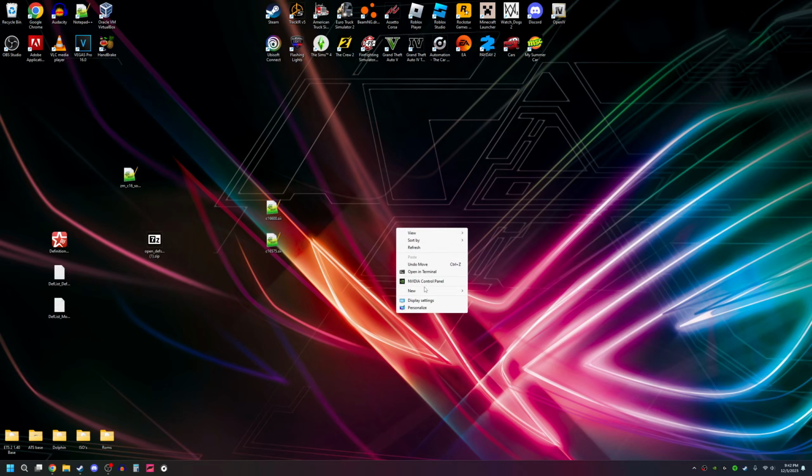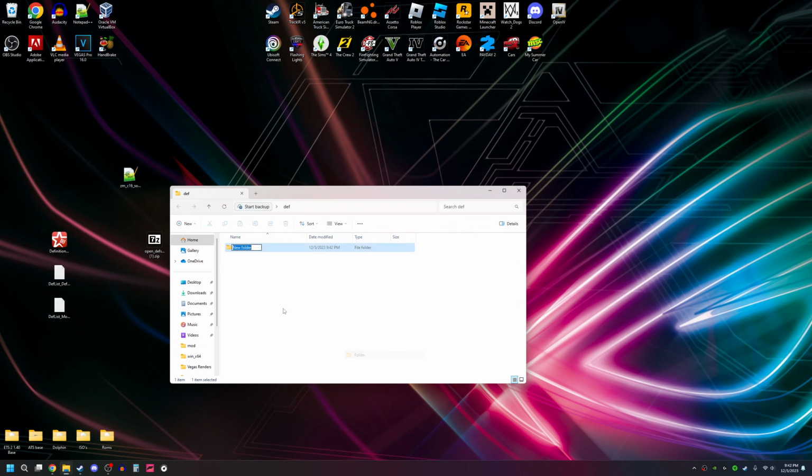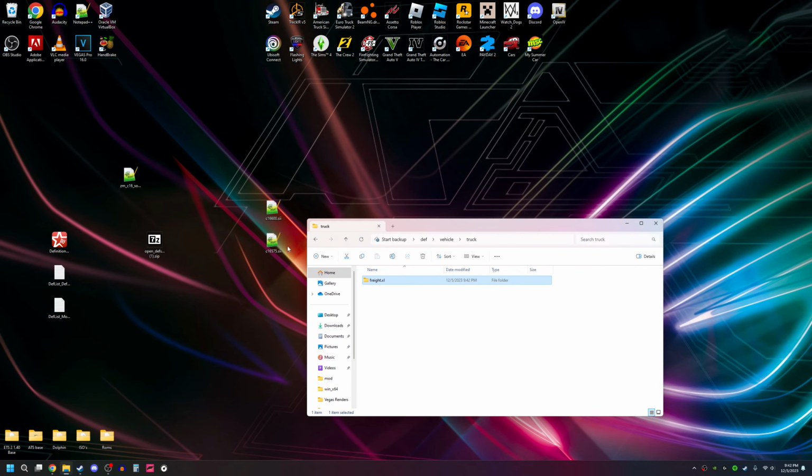So what we're going to do, we're going to create a new folder on our desktop. We're going to call it def. You're going to go into the def folder, create another new folder called vehicle. We're going to create another new folder in the vehicle folder, and we're going to call it truck. You guessed it, we're going to go in the truck folder and create another folder, and we're just going to call it freight.xl because that is the truck that I pulled the engines from, just to make things a little bit easier. But I do recommend just keeping the names the same, to ensure you still have access to that engine.